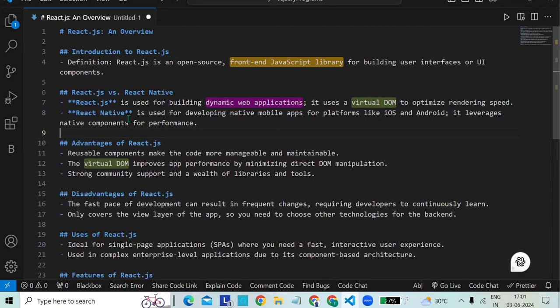React Native. React Native is used for developing native mobile apps for platforms like iOS and Android. It leverages native components for performance.